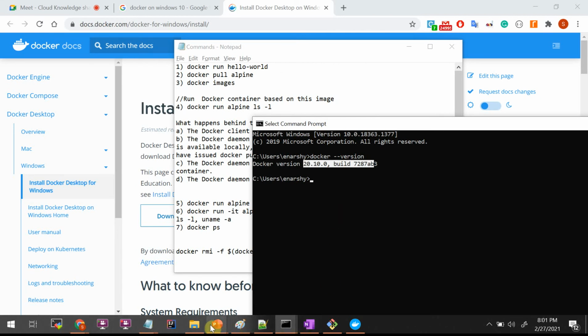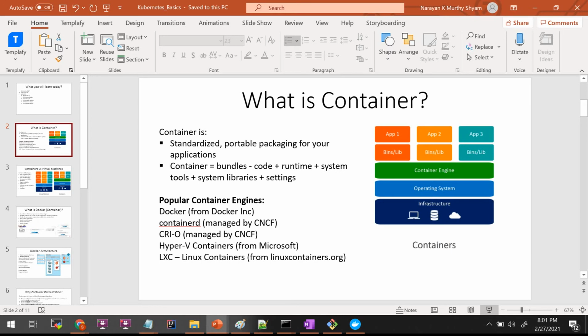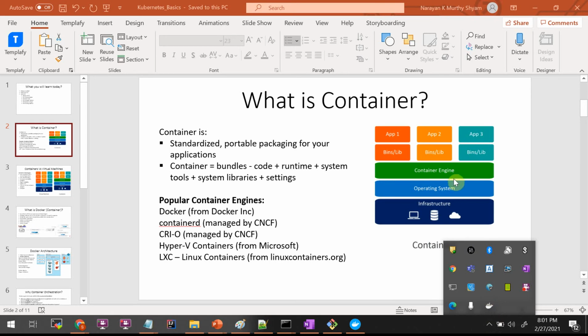So what it means, in this architecture: my laptop is playing the role of infrastructure, and my laptop already has the Windows operating system, and I installed this container engine, which is Docker Desktop, running on my laptop. These three boxes are already there. So now I can create any binaries and create container images, and I can give this container image to anyone, and they can also install it on their machine very, very quickly.